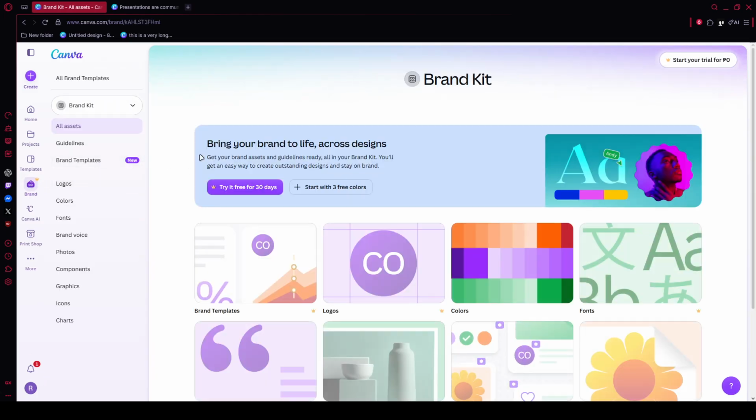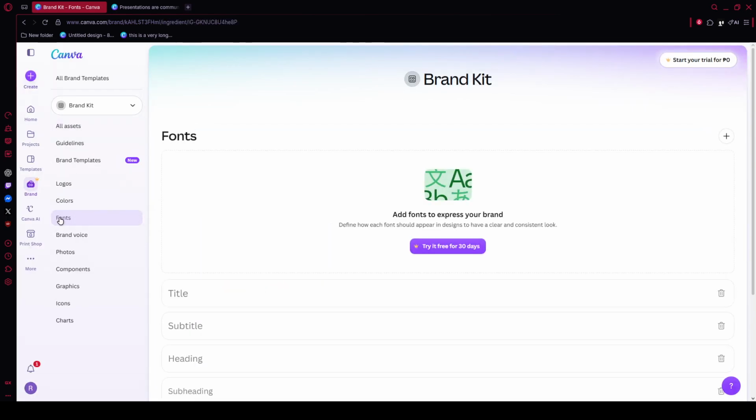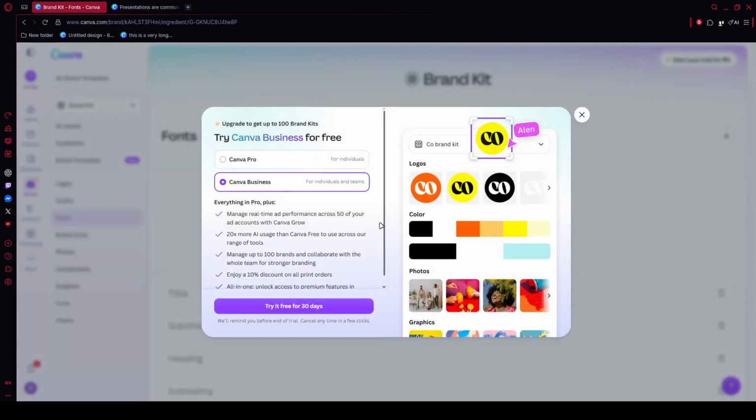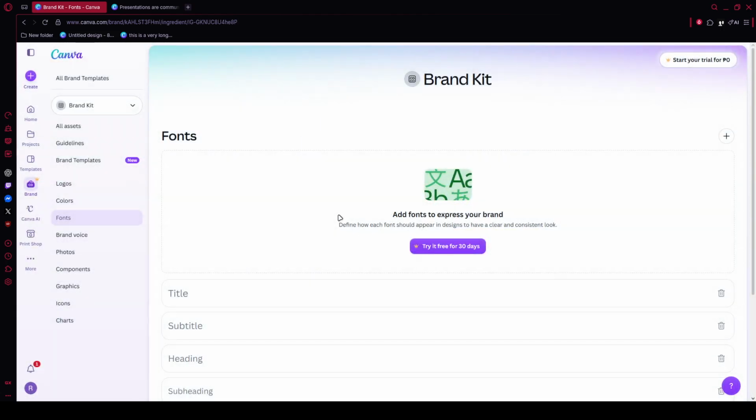Inside the Brand section, open the Brand Kit or Brand Studio you want to update. When that workspace opens, scroll past your logos and color palettes until you reach the Fonts section. This is where Canva stores the typography settings connected to your brand. Now look for the option that says Upload a font and click it.